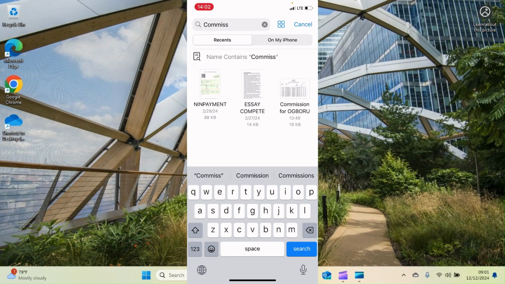So this is how you can save any file that is existing on your OneDrive into your iPhone. Whether you uploaded the file by the desktop or by the web version, you can download it locally and use it for anything you want to use it for.